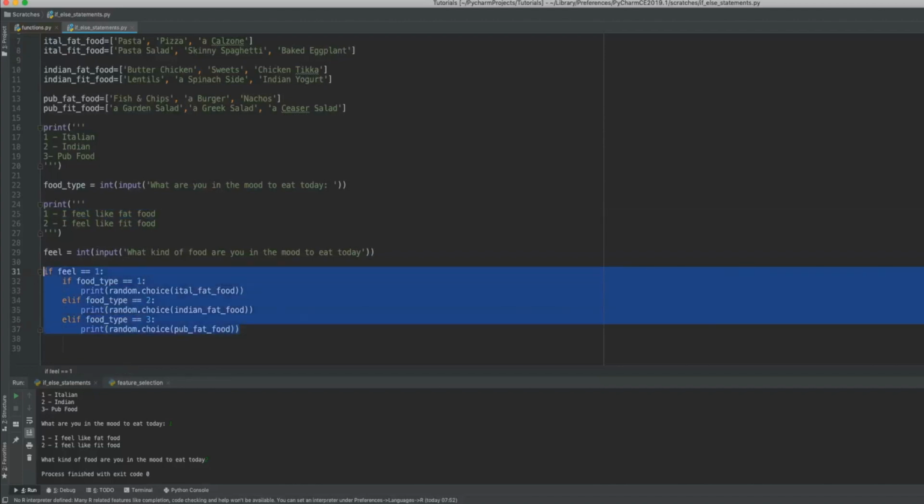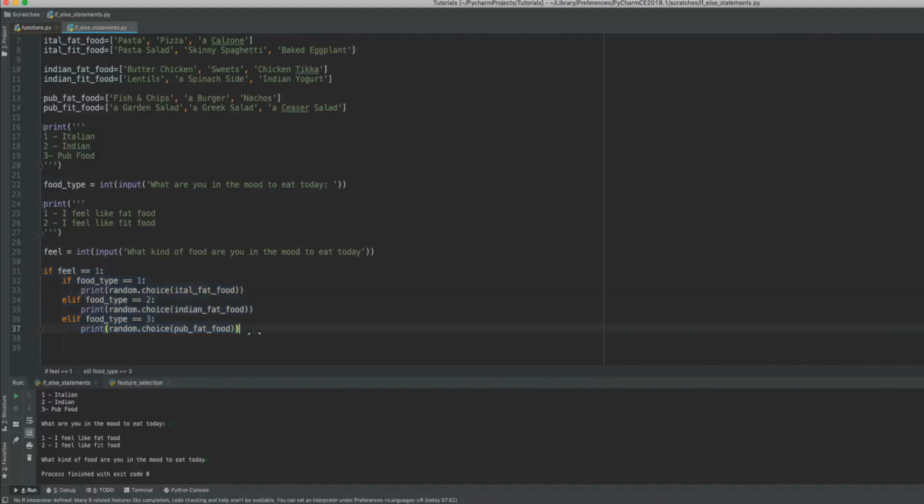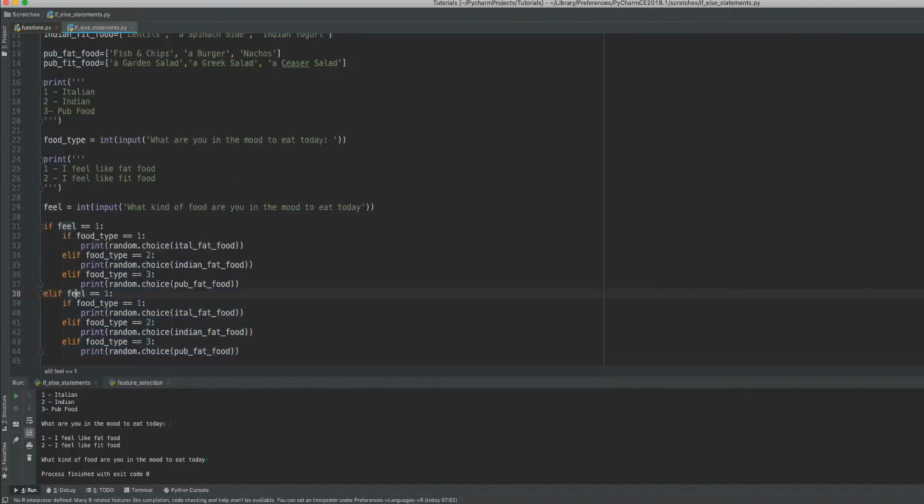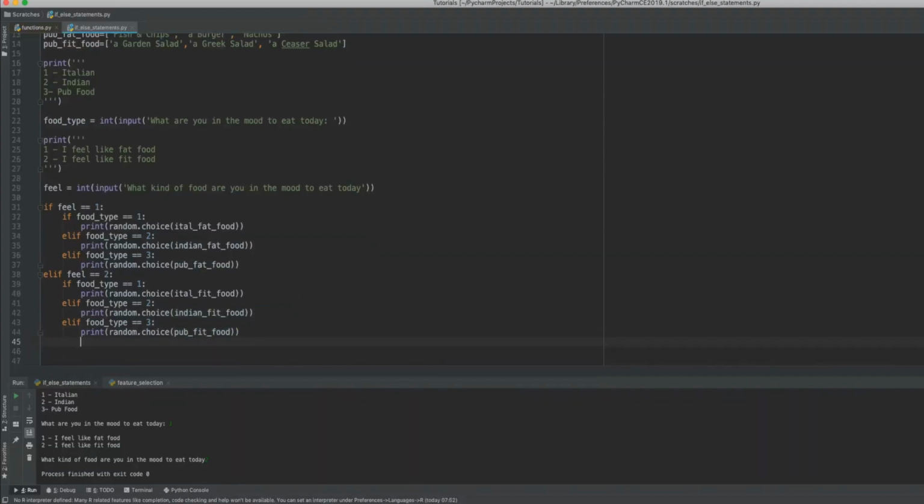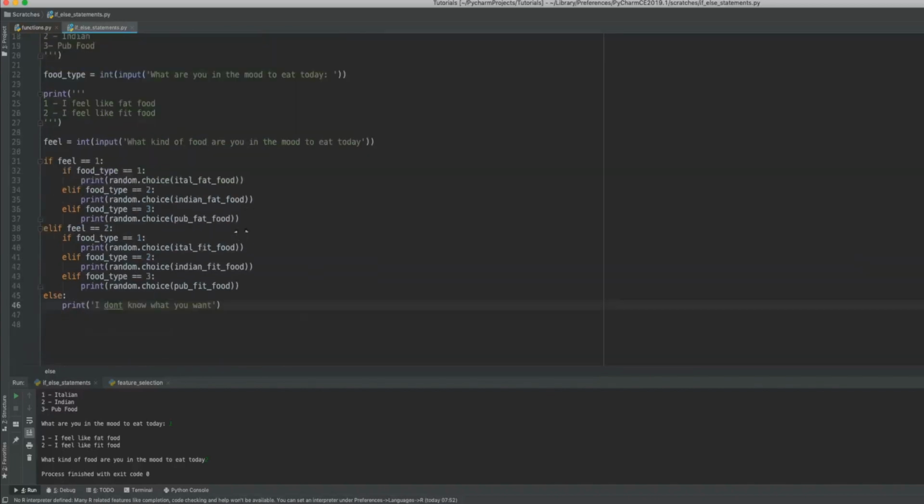And so again, I can just go ahead, copy paste this entire thing, change this to elif, and now change food type to 2, and all of these just become fit, and it's in the same order. So the lists are made in a way that it's just easy to edit the code. And honestly, that is it. Your application is done, we'll just wrap it with one last else statement. So else print, I don't know what you want, or something like that. So let's give this a shot.